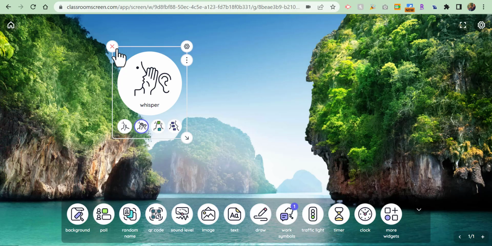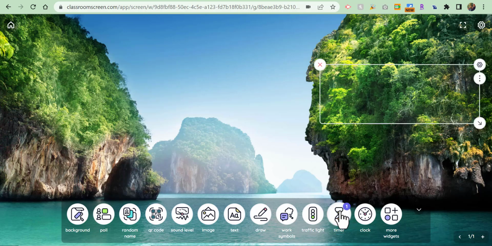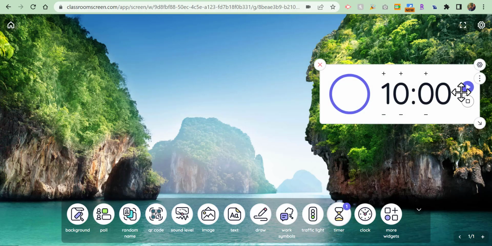Let's remove the whispers as well. Okay, timer. So you can go ahead in, little countdown. Right in here, if we select here, it just resets it.